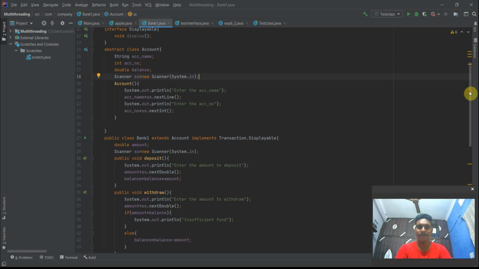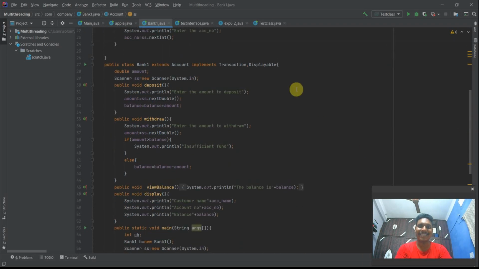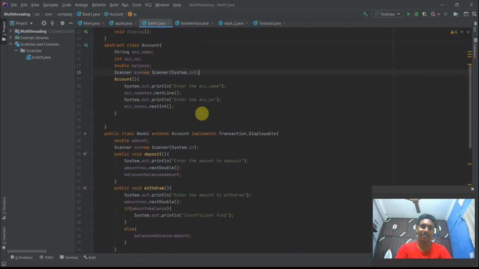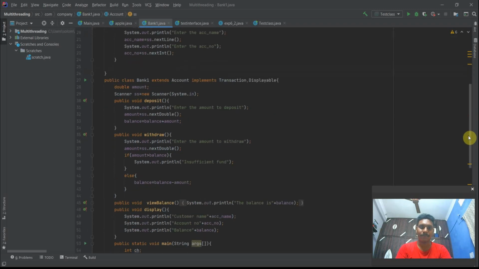Then next, public class Bank1 extends Account. This Bank1 is extended from Account. This is the main class, and this is a child class. So Bank1 extends Account, implements Transaction and Displayable. Double amount, the amount will be a double value. We are using the Scanner class here, in System.in. Then public void display.